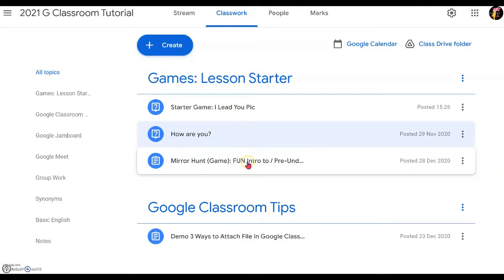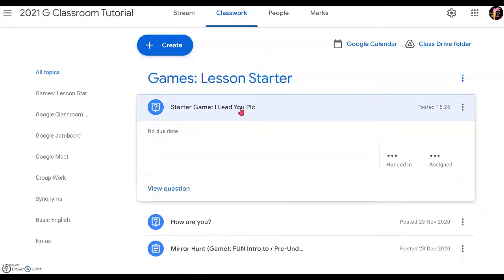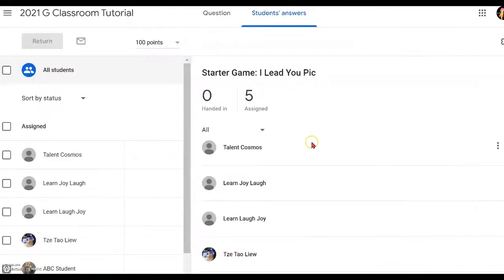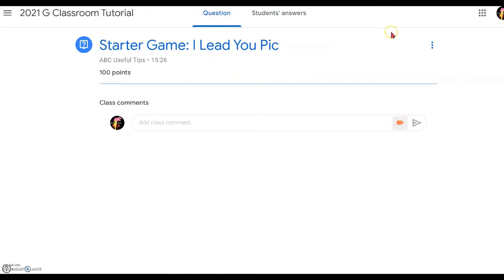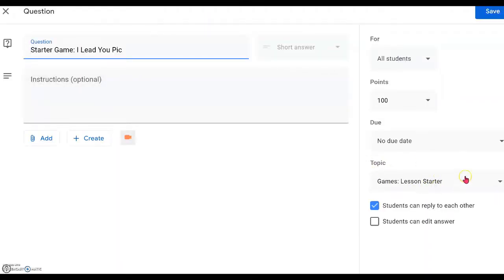Let's just take a look at the assignment itself and see whether the topic is right there. So you click on it, and go and view the topic question. And when you click into Edit, you will see now that the topic has been adjusted or changed into the Games lesson starter, which is where you have put it in.